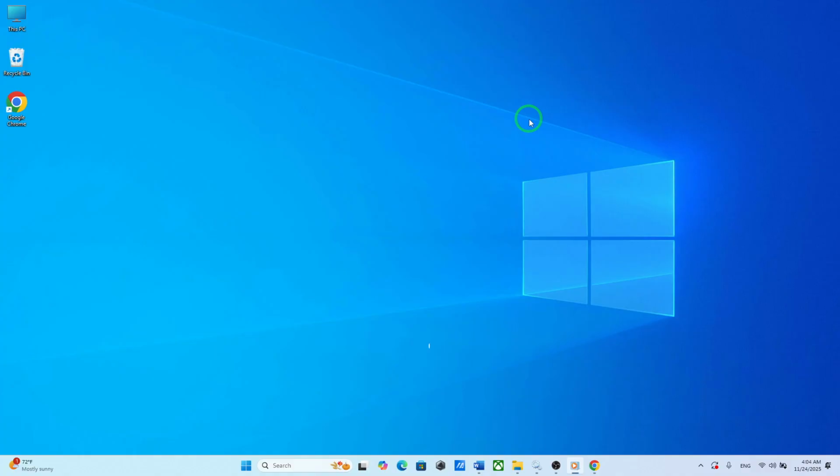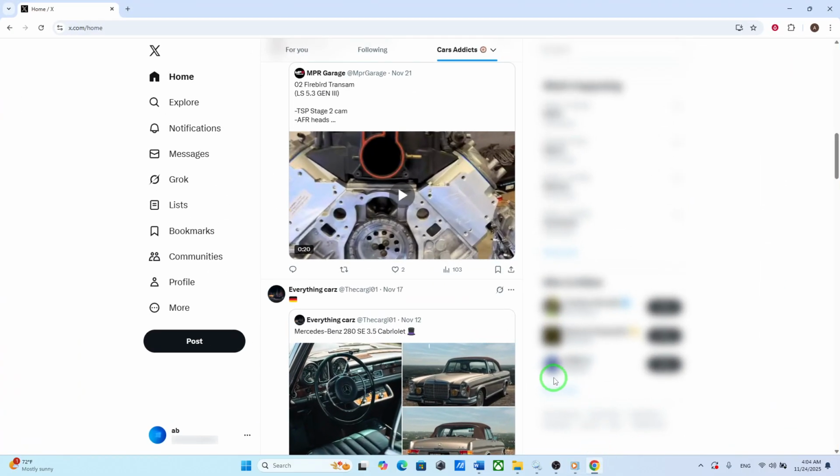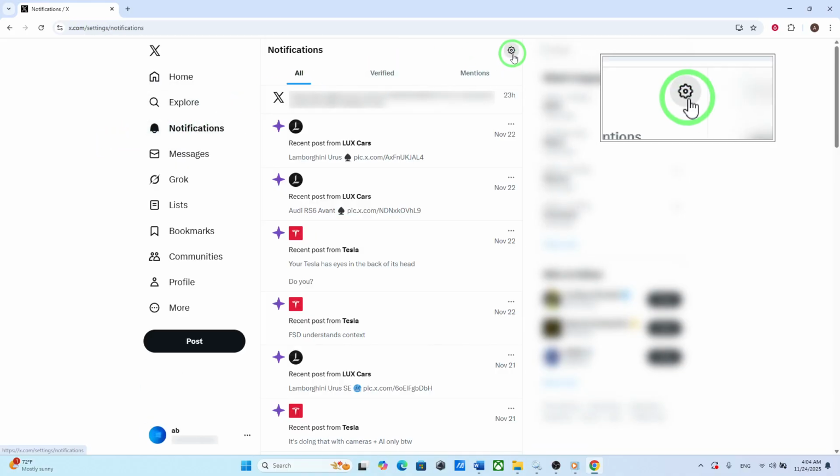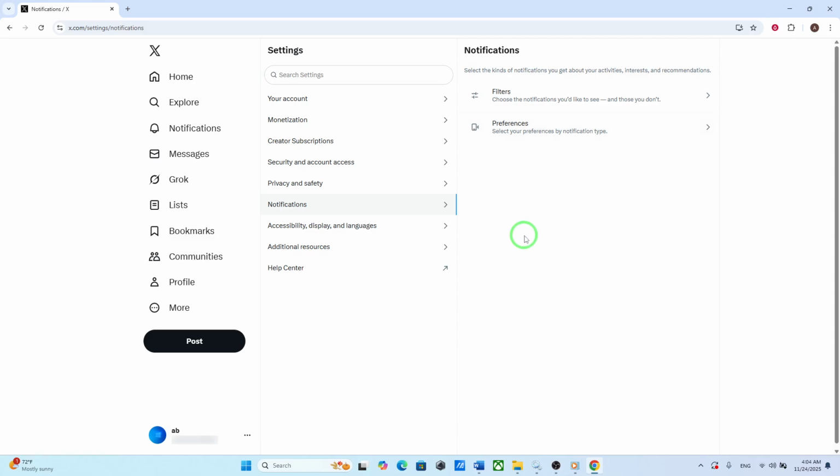Let's get started. First, open your browser and go to x.com. Once you're signed in, look at the menu on the left-hand side of the screen. There, you'll find the Notifications tab. Click on it, and then look for the Settings option usually shown with a small gear icon. Click that as well. From here, you'll enter the Notifications settings menu.